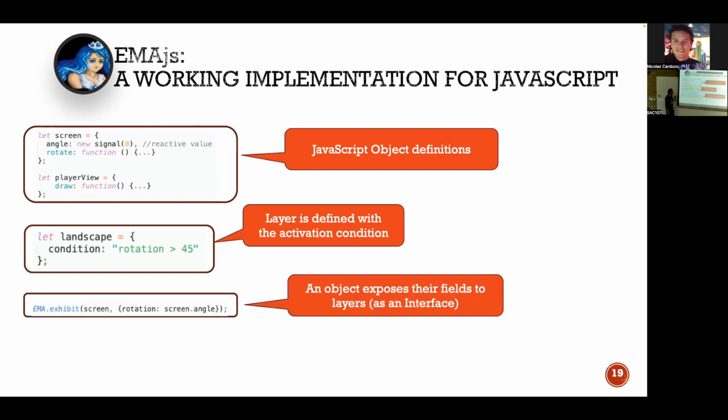Then for that, we want to push forward the actual interface of the base code into the system so that the layer can read that, which is doing exactly what we described previously. So the angle variable for the screen now is going to be exposed as this new interface for rotation into the system so that the layer that we just defined can use that rotation element, right?